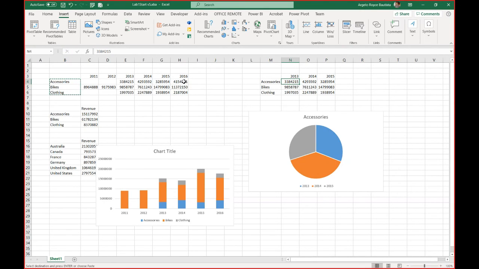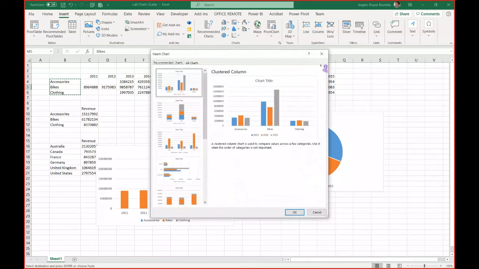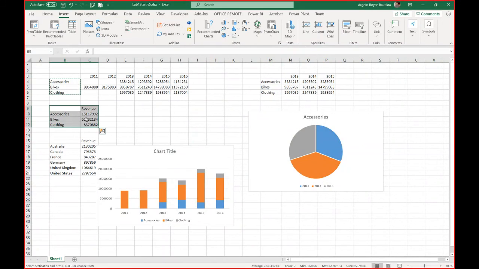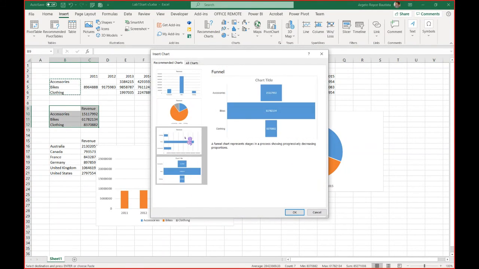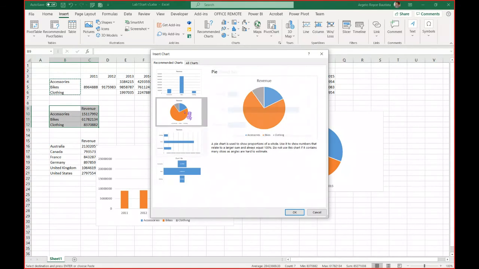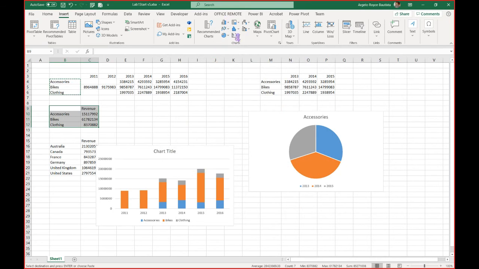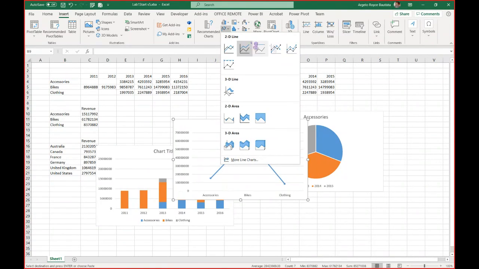So if there is such a time that your boss says, it's up to you what kind of chart you want to give me, you have recommended charts. You just select a piece of data and then go to recommended charts, and you have everything there. You are free to choose what kind of chart you want, and it also shows a brief description of the charts that you're going to use. So you can also manually check for the charts here.